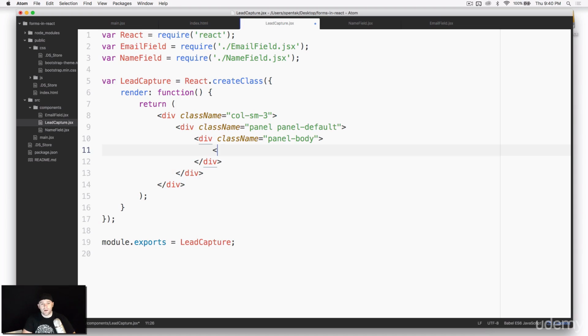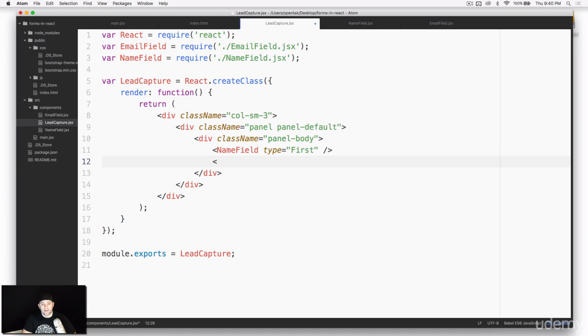We'll put the name field at the top. So we'll just say name field. And remember, we have a type. So type equals, in our case, we're just going to say first name. This lead capture form just wants a first name. Okay. There's the name field. And let's go to email field. All right. And that's good for now, I suppose. Okay. There's the name field. There's the email field.